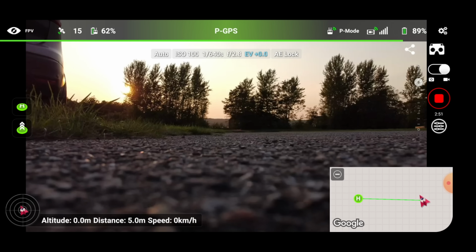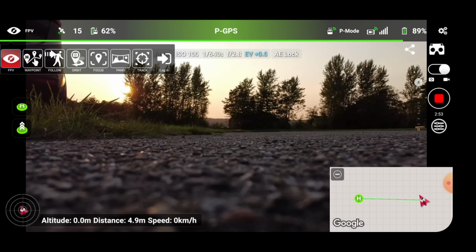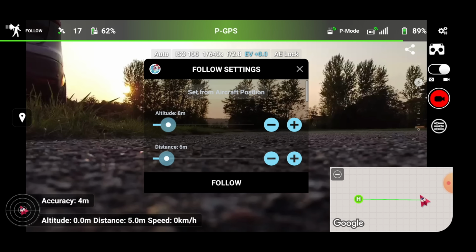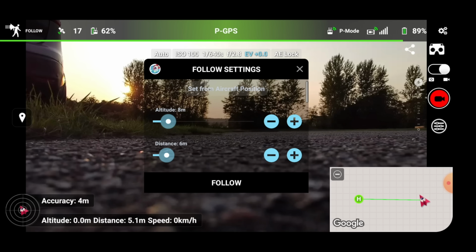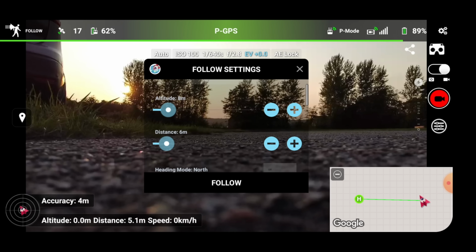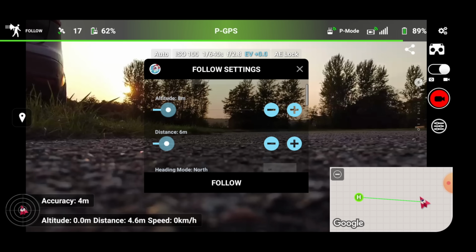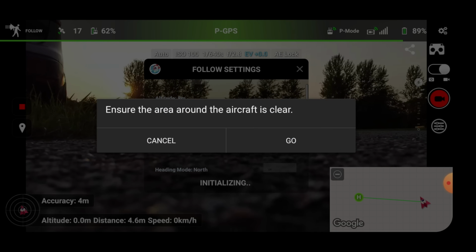So let's dive right into the app and tap in the upper right corner and select follow me. Here you will get all the configurations for the follow me mode. Once I start the follow me mode, it will raise to an altitude of 8 meters and it will distance itself 6 meters from the remote. And right now I can see here in the lower left corner that the accuracy is around 4 meters. So that should be plenty enough for this demonstration. And of course we're going to use the electric unicycle as well to demo this. So let's press follow and see what happens.